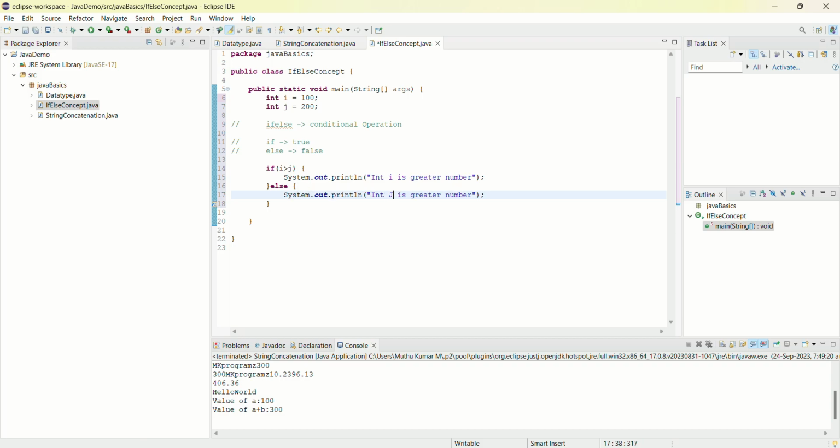If i is greater, then j is usually a smaller number, so it won't print. If j is greater, then i is usually smaller, so it won't print this condition. So in this case, the if will fail, because j is 200 and i is 100, so it will come to the else clause.